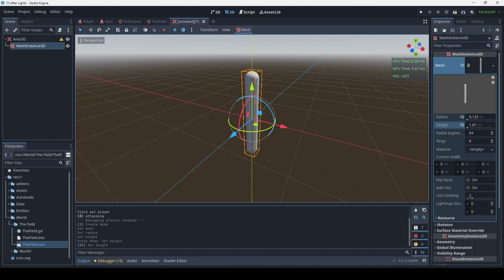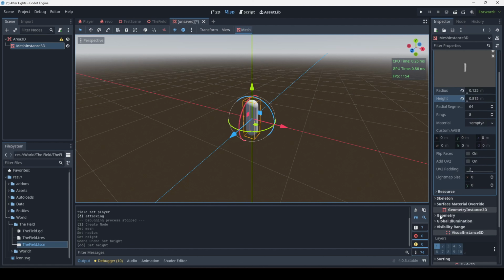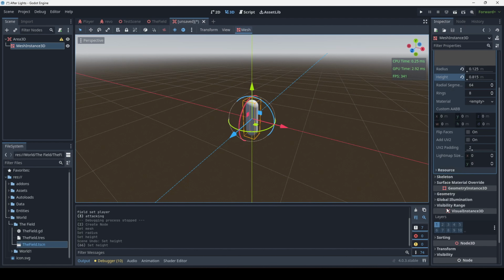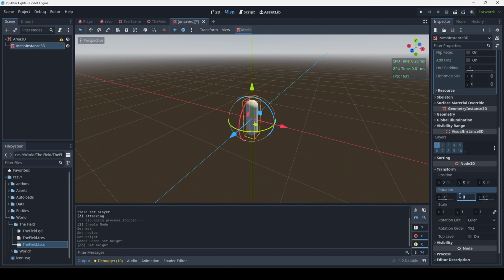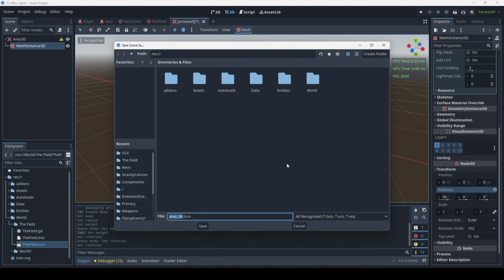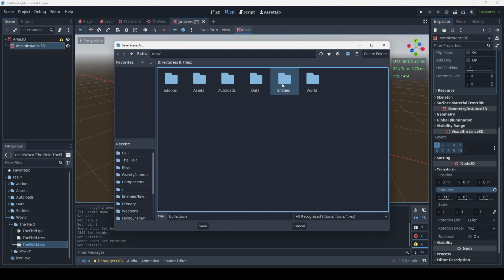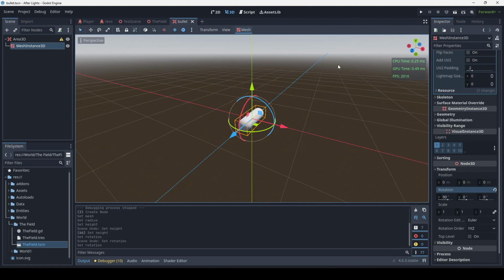And we're gonna rotate it by 90. That's the wrong one. Okay. So we're gonna save this as bullet. We're gonna go to entities, enemies, enemies, and let's go into here. Press save.